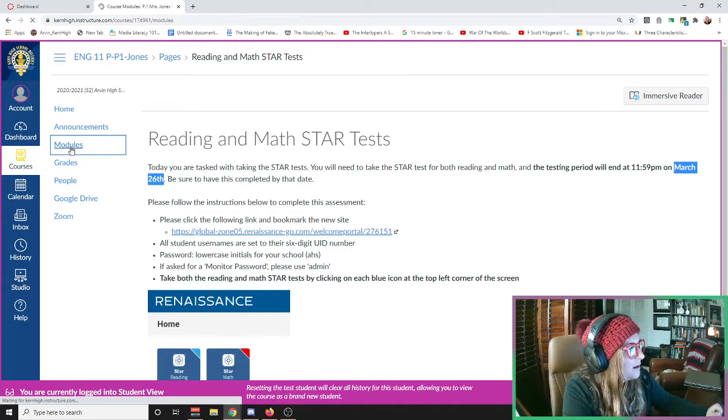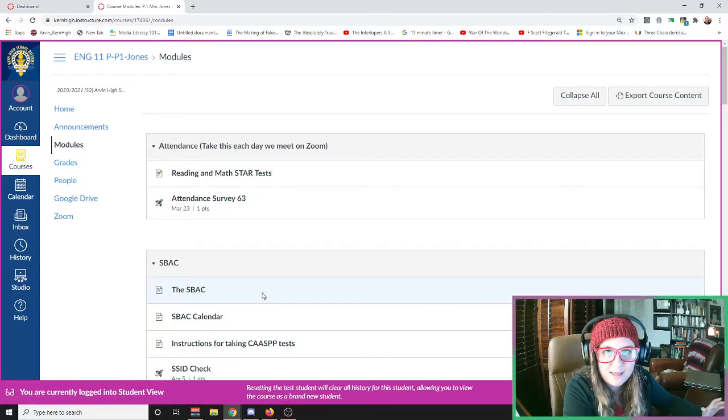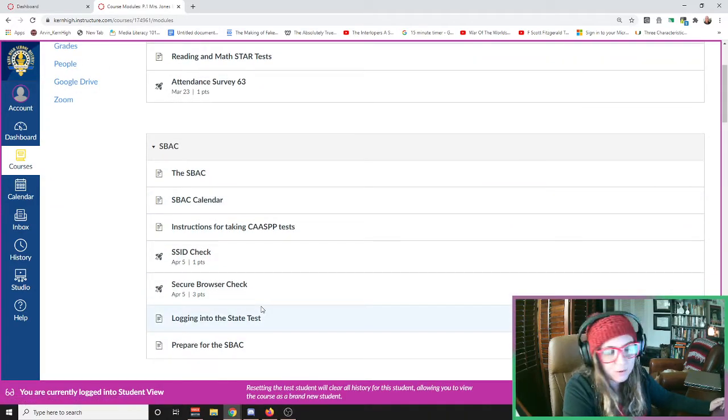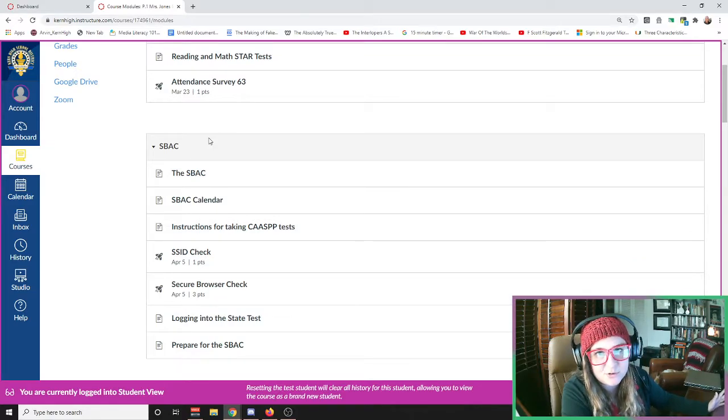What we're also going to work on this week is our SBAC preparedness. All right, we have to take the SBAC this year. All juniors need to take a state test, and this is what it is. So in order to prepare you for this, I made a separate module with the test-taking instructions.